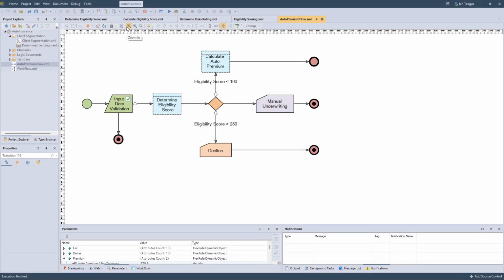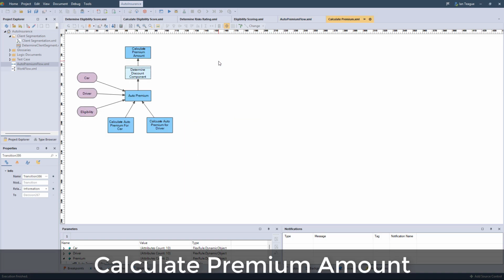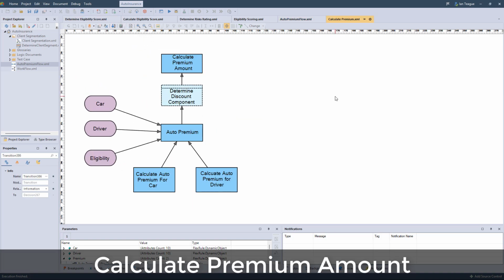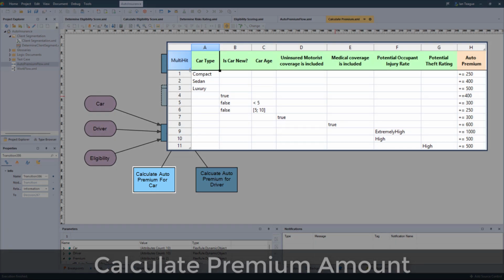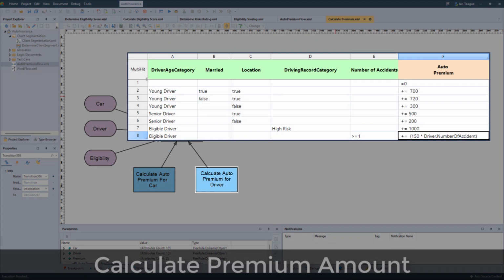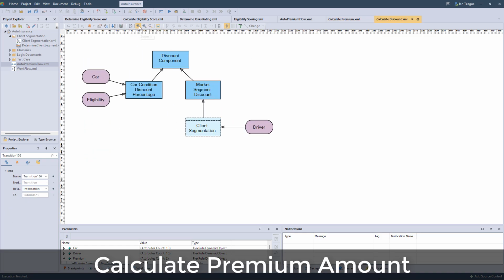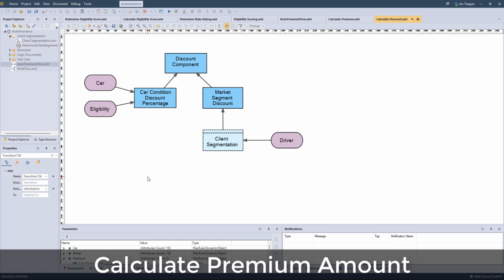So if your score falls in that lower risk driver category, the system can calculate your premium automatically. Here's what it considers: car type, age, injury rating, theft risk, whether you choose additional coverage, and driver premium. This considers your risk as a driver, including age group, driving history, location, marital status. And once we get the value for those premiums, the system combines them and factors in any potential discounts.